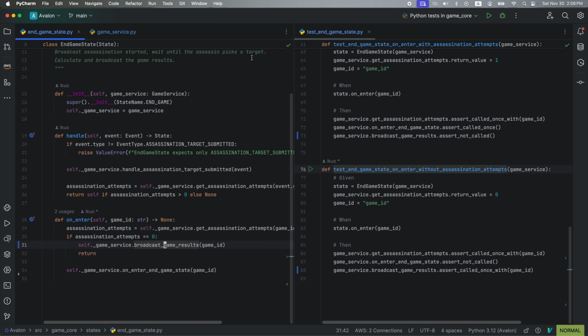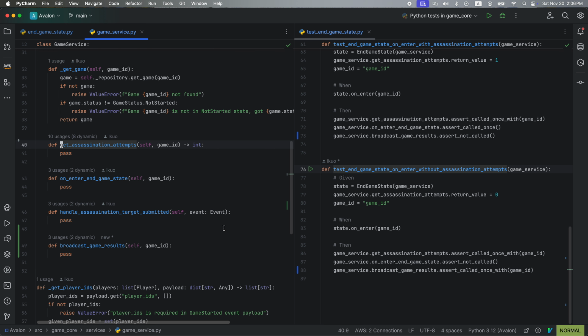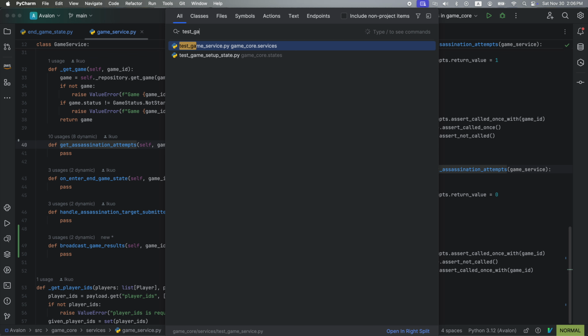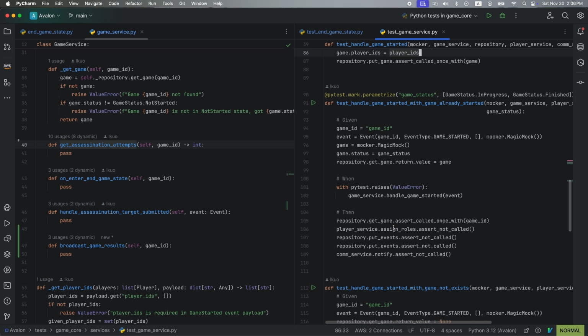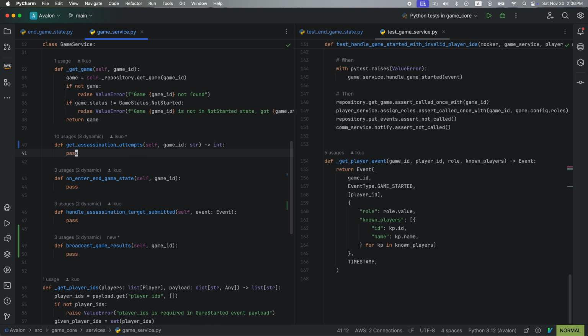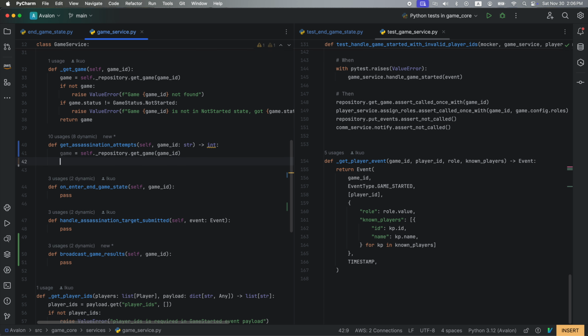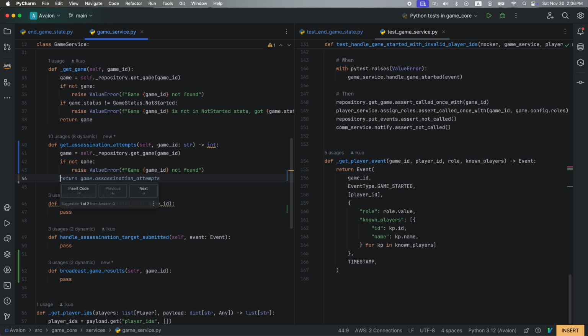So I'll enter the endgame state. What we first want to verify is if there are any assassination attempts. So test the game service. Let's put it here and let's write some tests for it. So get assassination attempts. The game ID, of course, is a string. So first of all, we want to get the game equals to get game, and yeah, let's throw an error if this is not found.